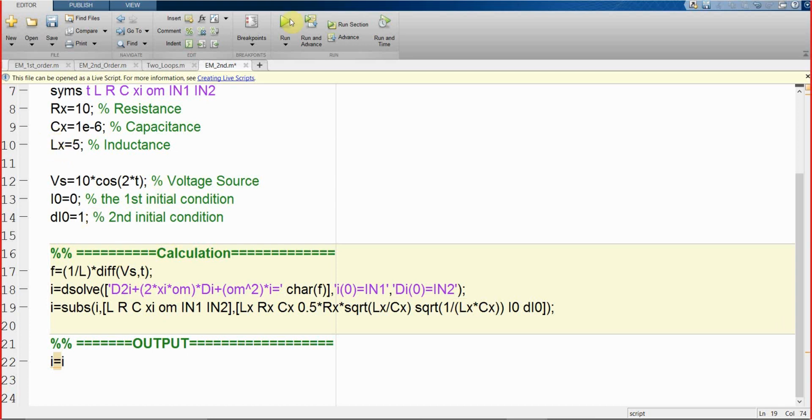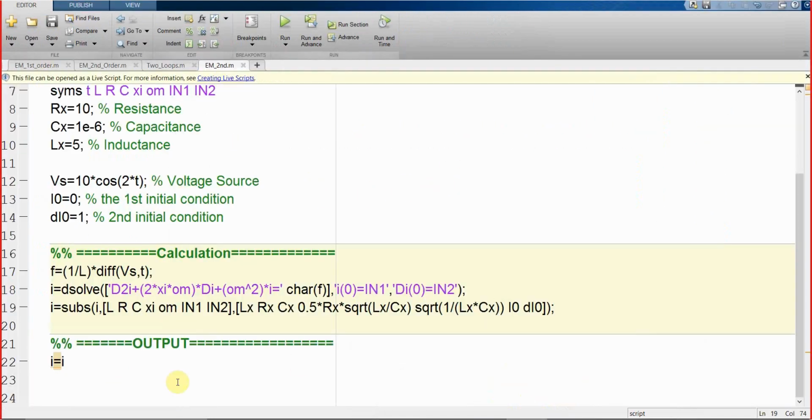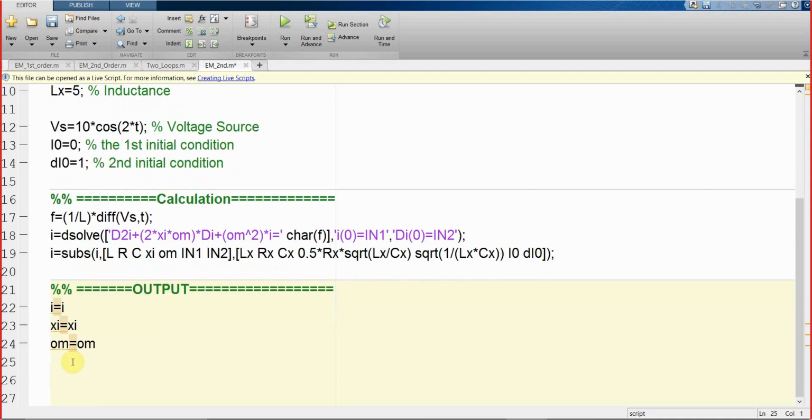Make sense? Now if I run the code, I should end up with the current only as a function of time. There is nothing except T in this equation; the others should be numbers. So this is the current function. Also, if you are interested in knowing how much the damping factor Xi is, you type Xi equals, and for the natural frequency, omega equals, and so on. Whichever variable you would like to represent, okay?